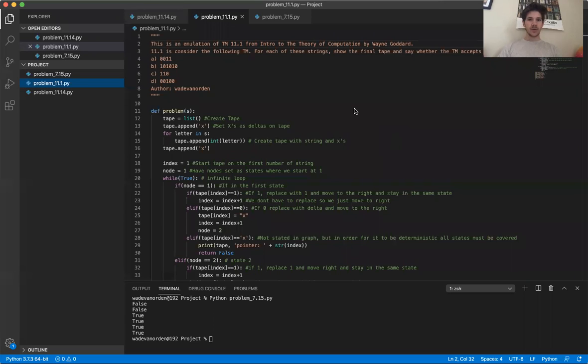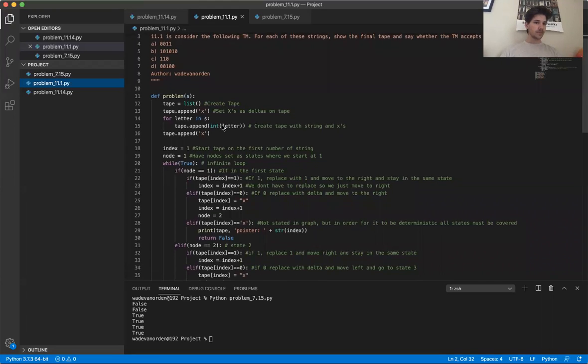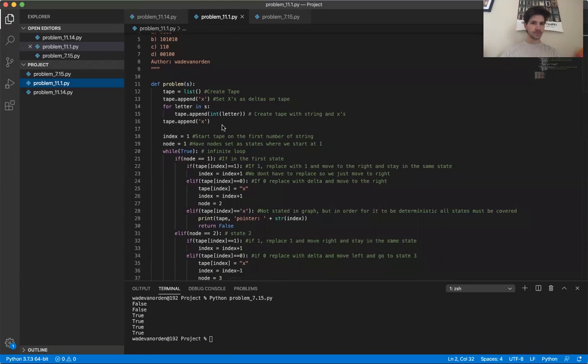The next problem that we're going to look at today is an emulation of a Turing machine, 11.1, and it is telling us to, for each of the strings, show the final tape and say whether the TM accepts it or not. So we're given four strings here to test with our Turing machine: 0011, 101010, 110, and 00100. So first we need to create this Turing machine.